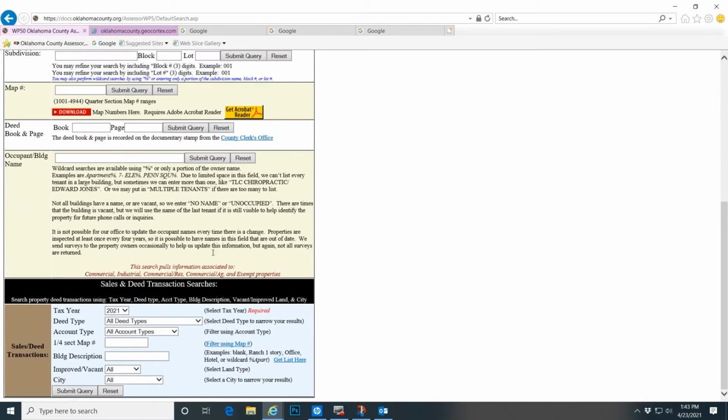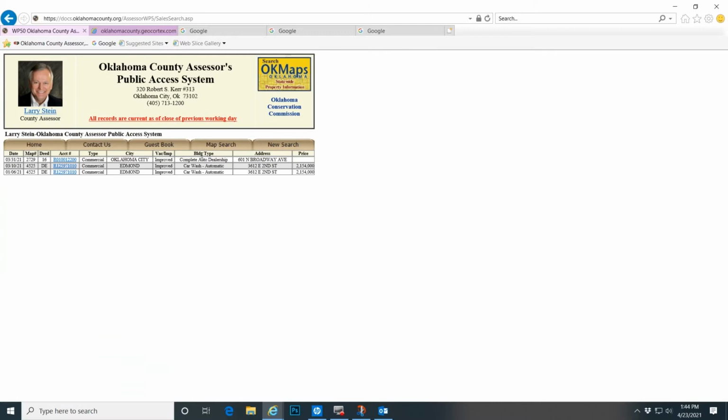So real quickly now I can see that there were 4 commercial properties that had an office style building associated to it that were in the city of Edmond that were sales. And I can do that with any type of building as well. Maybe I just want to come in and say, show me everything that had a deed transaction with the word, let's use auto. That way we're looking for car wash, automatic, auto dealerships.